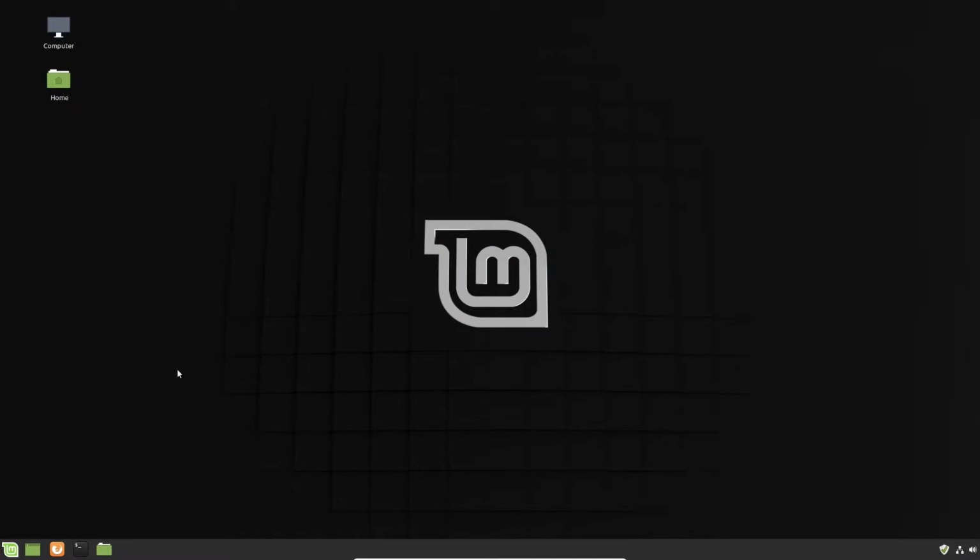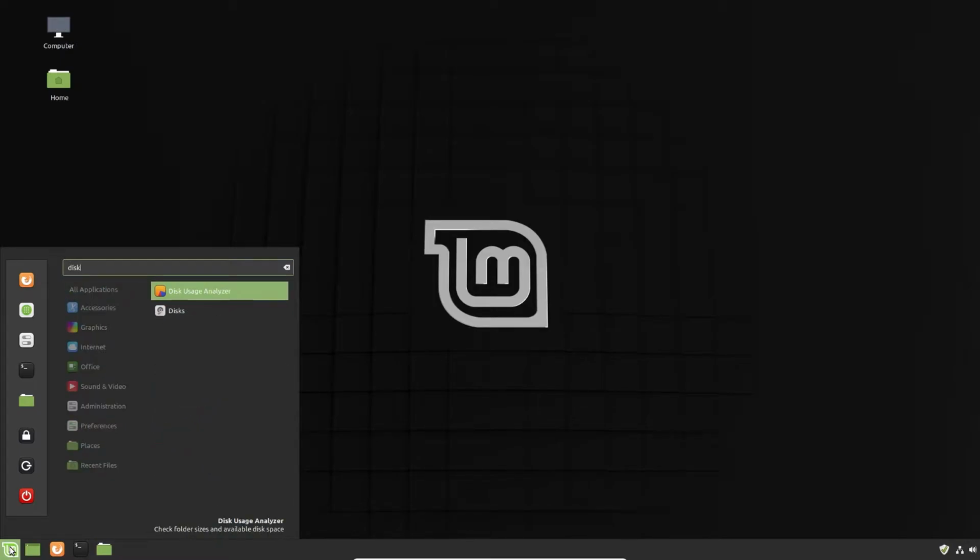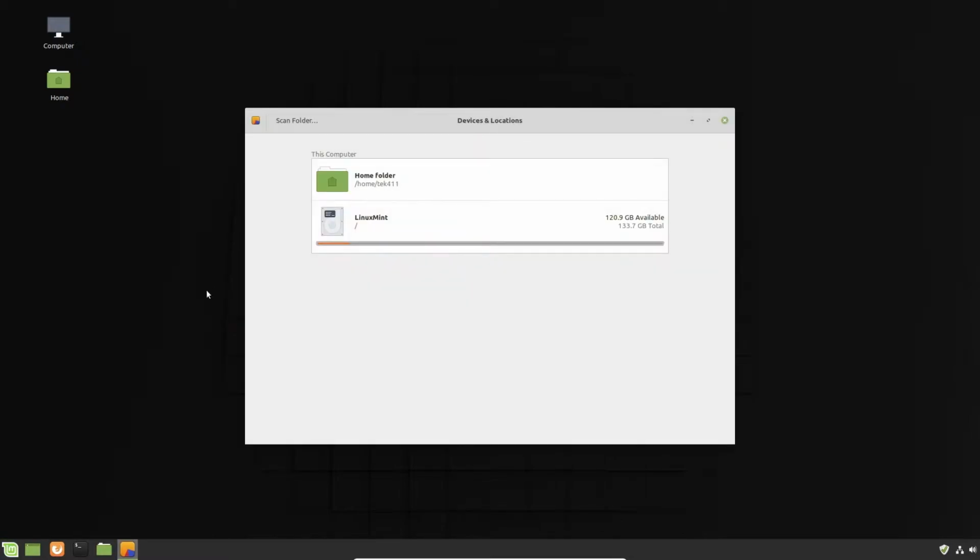Okay, so I've been using this Linux Mint workstation for quite a while now. So I want to get on here and free up some disk space. So I'm going to start off by going into my start menu here, and I'm going to type in disk. And I'm going to open the disk usage analyzer. And here we can see that I have 120.9 gigabyte available out of 133.7 gigabyte total.